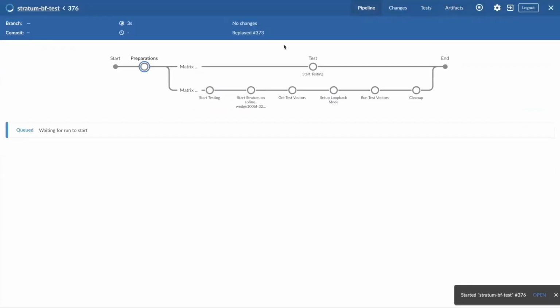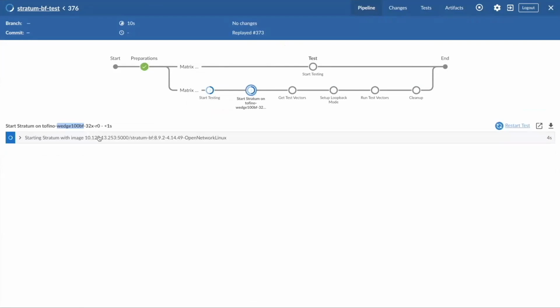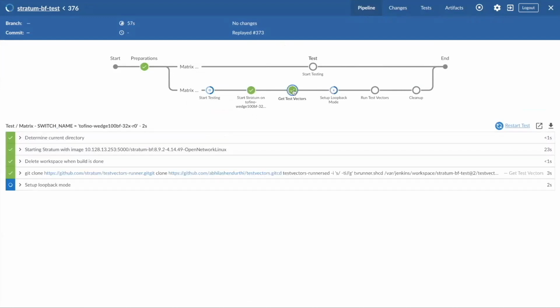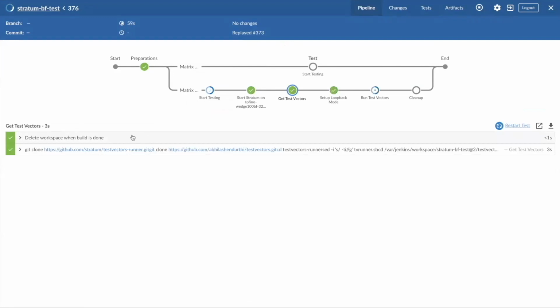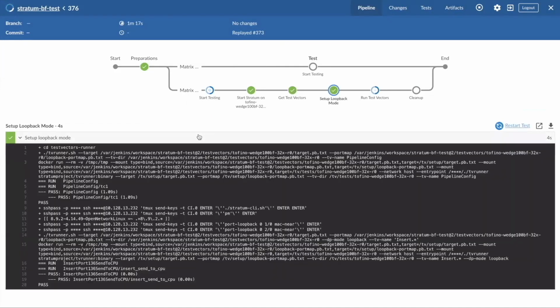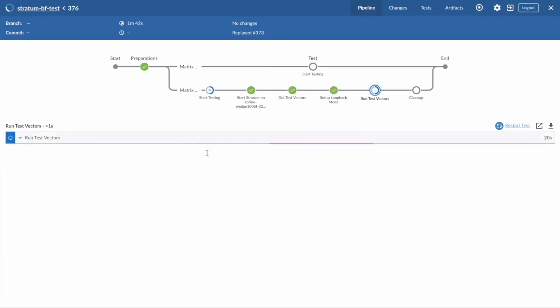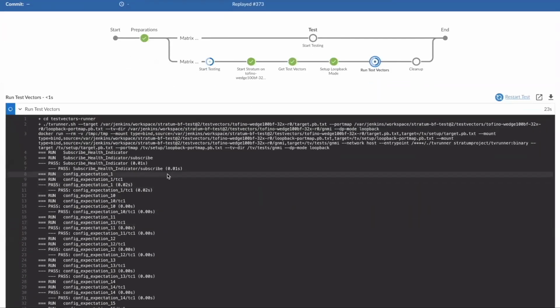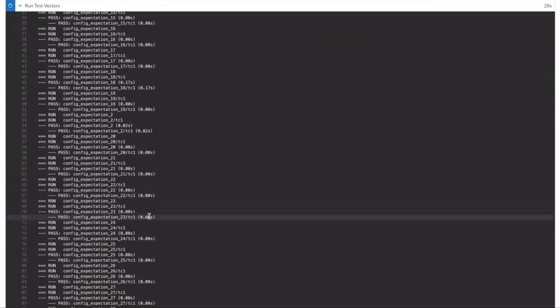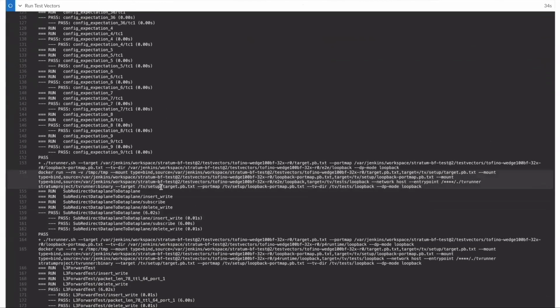In the test job, there are multiple steps. The first step is starting Stratum on the switch. Here we use the Docker image built in the previous job and wait for Stratum to come up. The second step is getting the test vectors and TV runner from the Git repository. Next, we push the pipeline config and set up loopback mode. In the next step, we run the test vectors. Currently, we run some semi-automatically generated gNMI scenarios and some end-to-end scenarios where we subscribe to port counters, send a packet, and verify that port counters are incremented.